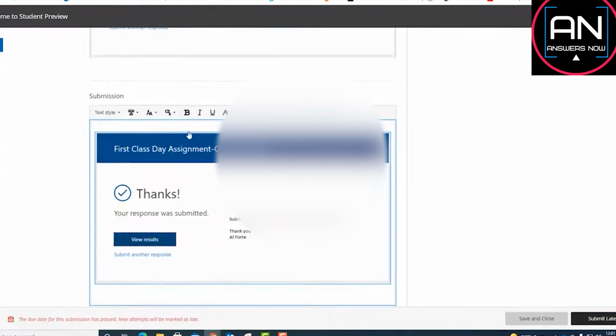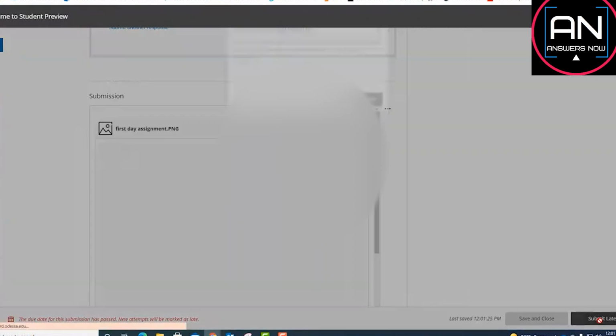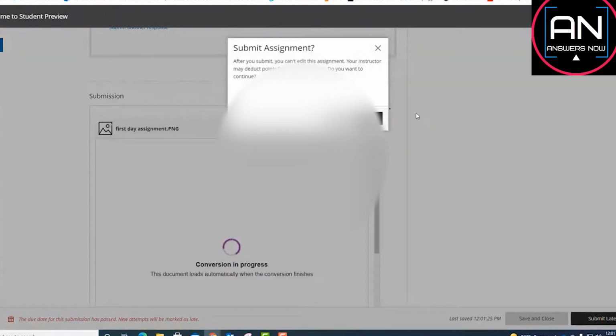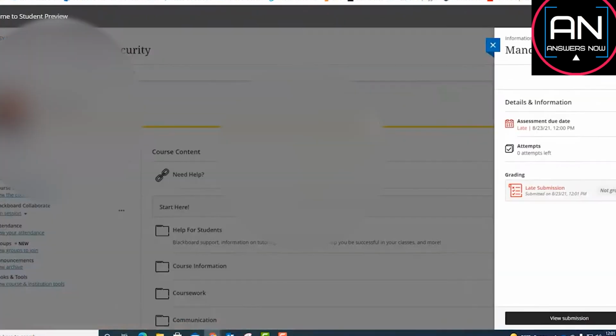As you can see, it places in the submission window. Tap on this submit and click on this submit again. And that's pretty much it. Your assignment is submitted. You can view your assignment or the submission as well.